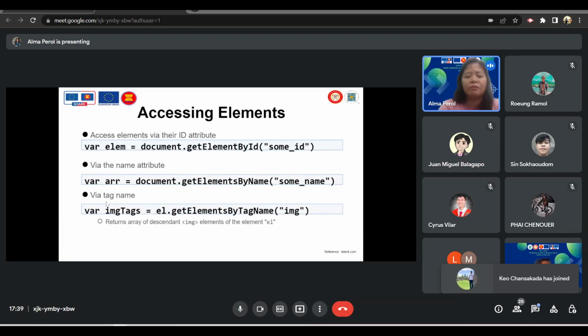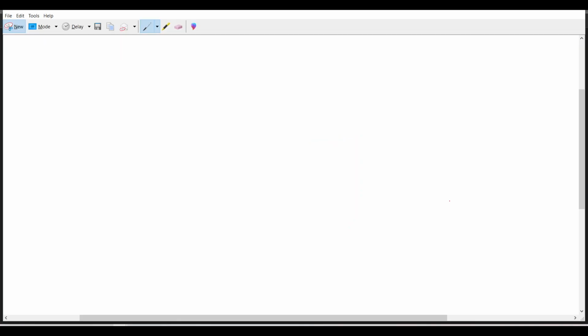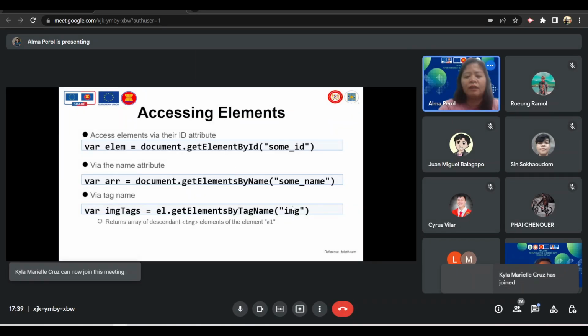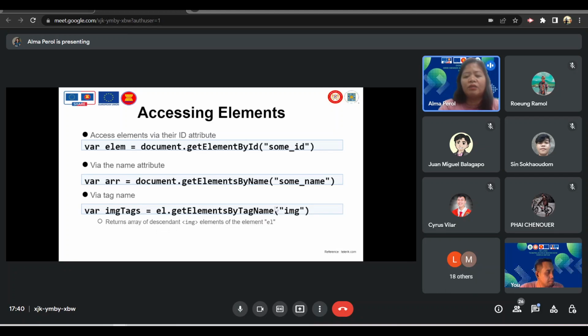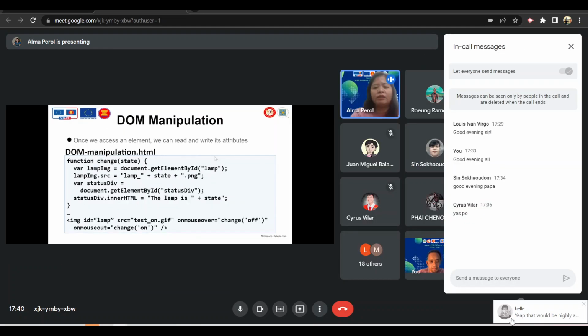Another way is by using the actual tag name. You get a particular element, then use the function getElementsByTagName and specify what tag name you are going to retrieve. In this example, this returns an array of the descendants of the element img and specifically of the element el. Once we access an element, we can read and write to its attributes.